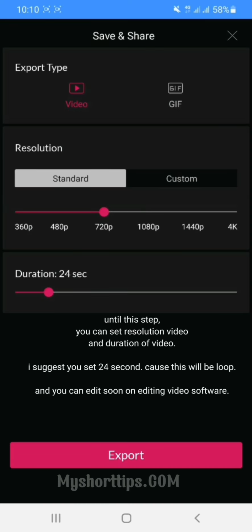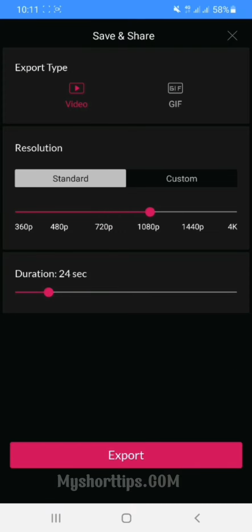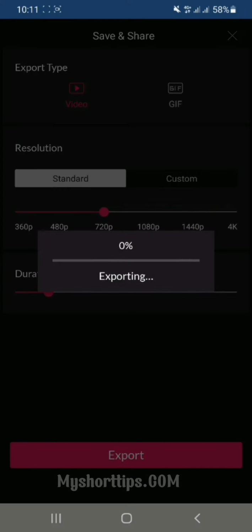Until this step, you can set the resolution of the video and the duration of the video. I suggest you set 20 per second, because this will loop, and you can edit soon in the video editing software.